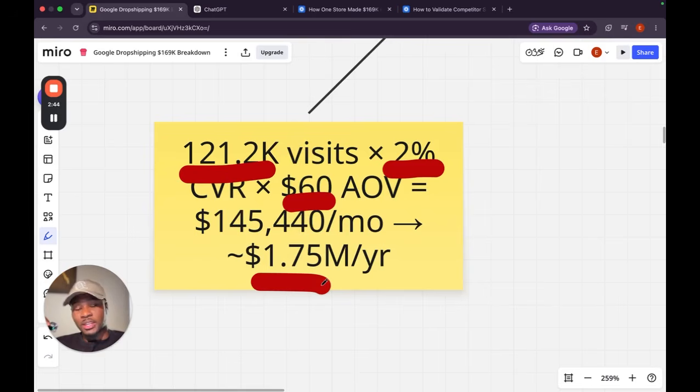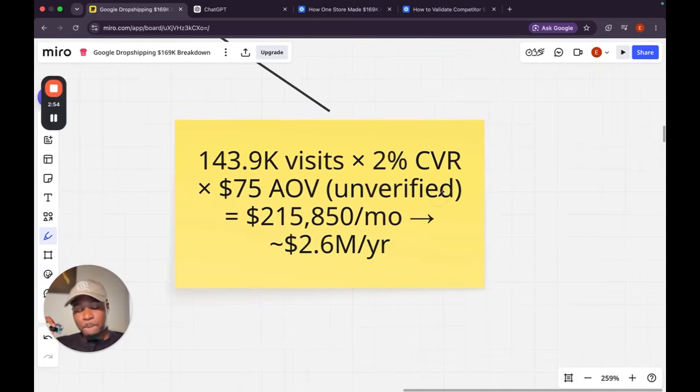My store did $169,000 in a single month. So you can go ahead and calculate that, right? Now for the second store, we know that it had 143,000 monthly visitors with a 2% conversion rate and a higher AOV because the products on that store were not clothing pieces, they were actual products. So we heightened the AOV by $15, unverified, of course, but that equaled out to $215,000 in a month and $2.6 million in a year.